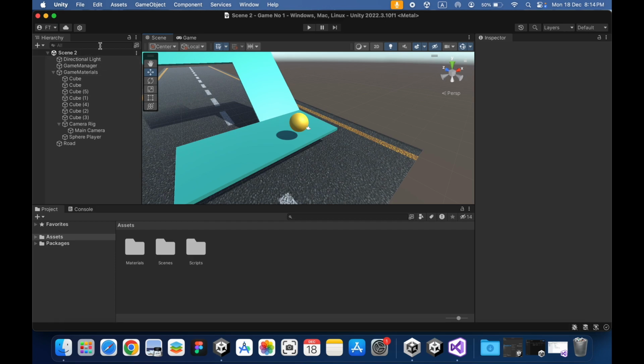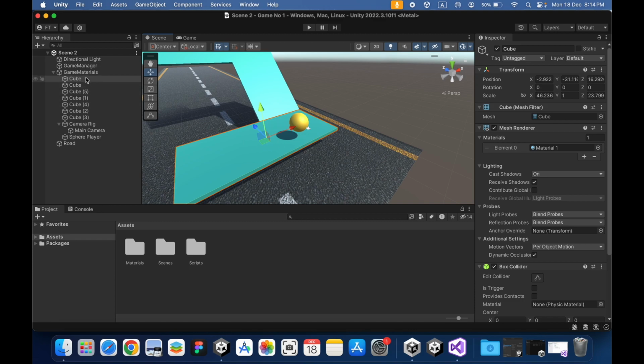On the left side we can see the elements we have used in this game. This is a cube, you can see it is listed here. This is the sphere, which is here. This is my road, which is here. All the elements which are visible in the interface, you can see here. It's simply like the layers in Figma.